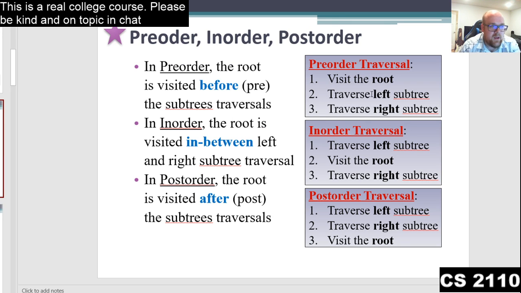So, in a pre-order traversal, we visit the root first, then we traverse the left, then we traverse the right. In post-order, we go left, right, and then root, and then in-order it goes between.